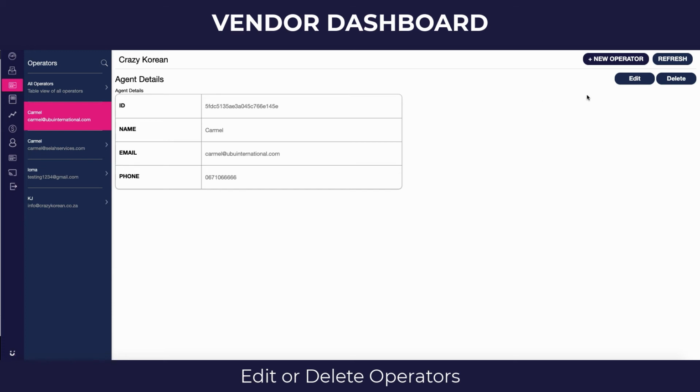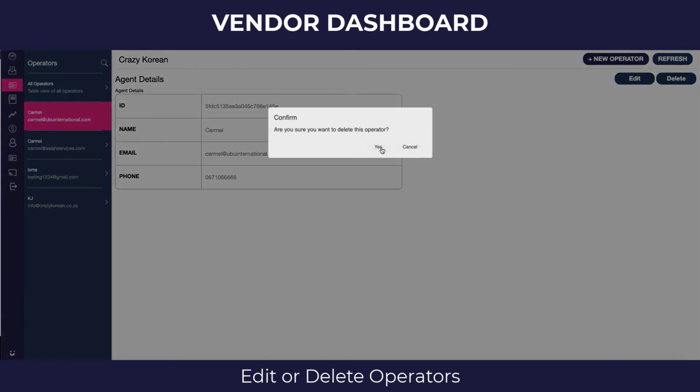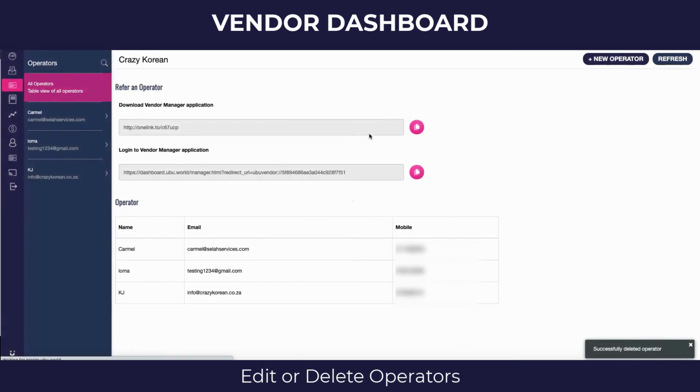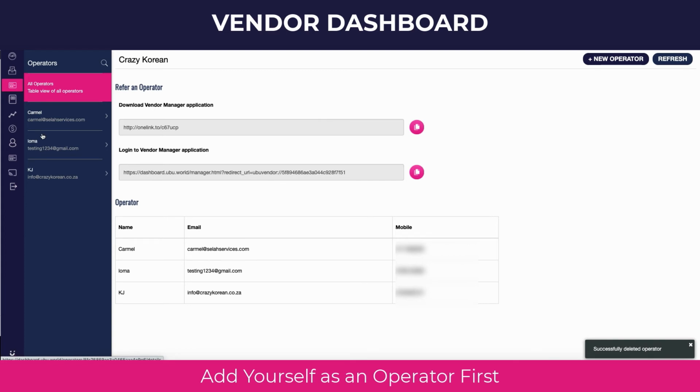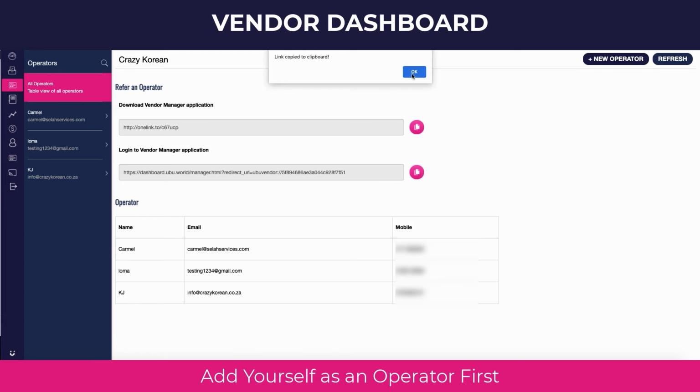So I'm now going to go ahead and delete this operator. And now I only have these 3 operators, the owner and perhaps the manager and perhaps the staff member. And if I want to now ask them to download the app, like I say, you just simply click this, you copy this to your notes or to WhatsApp, and you would send them the link and they will be able to register or go into the app and start receiving or processing your orders.